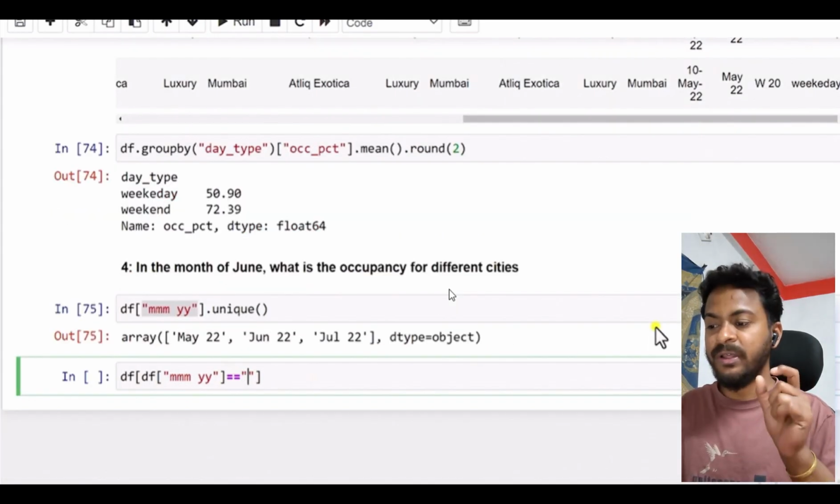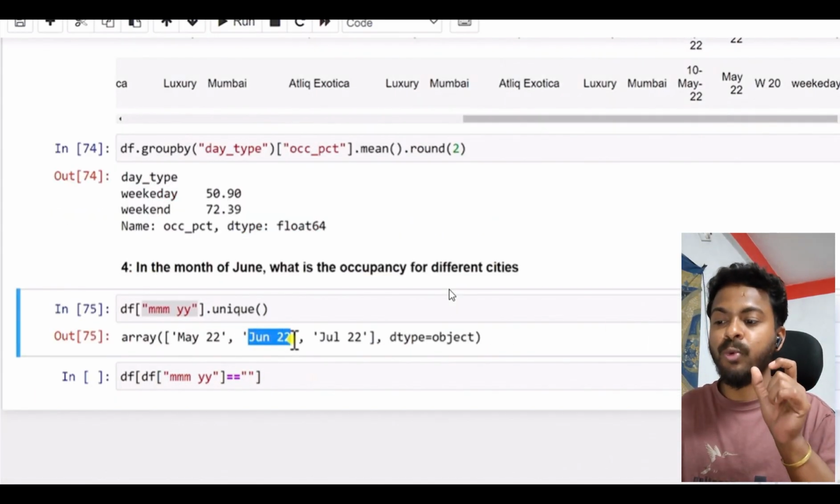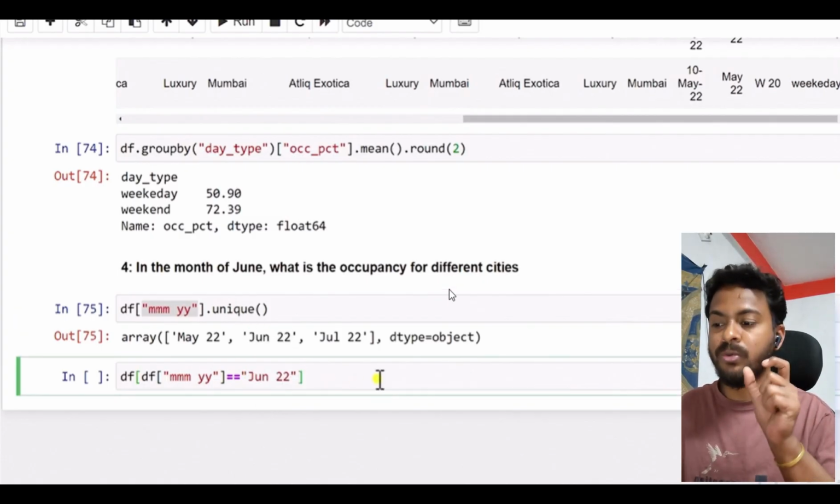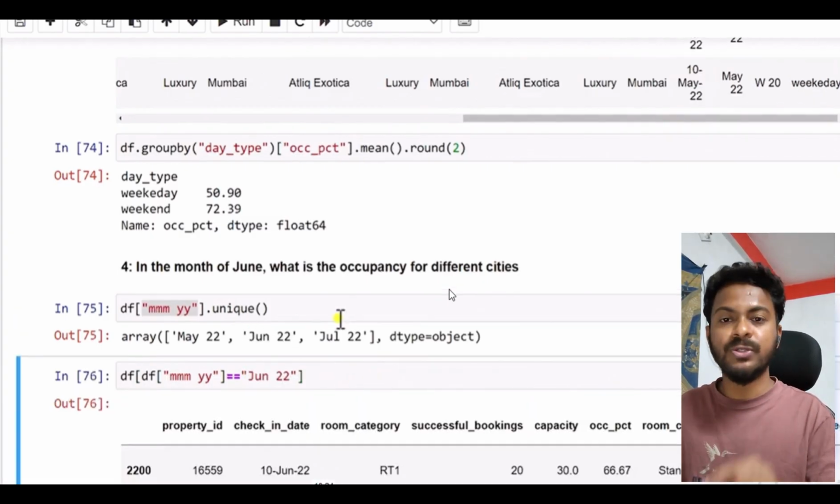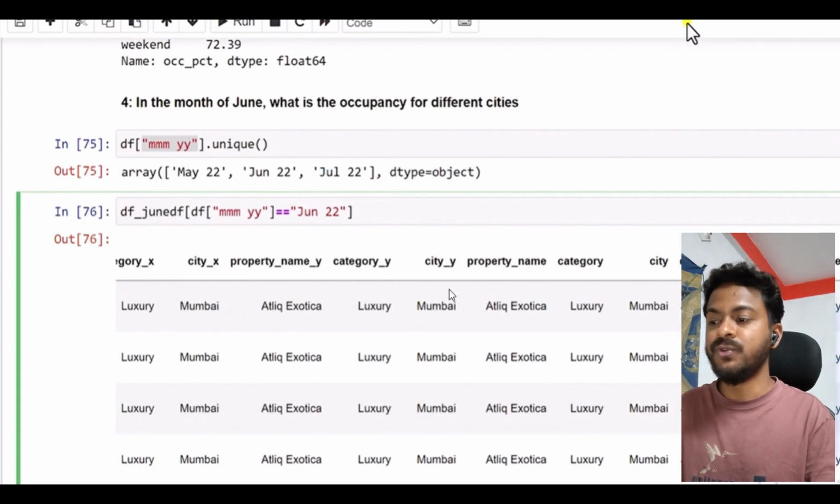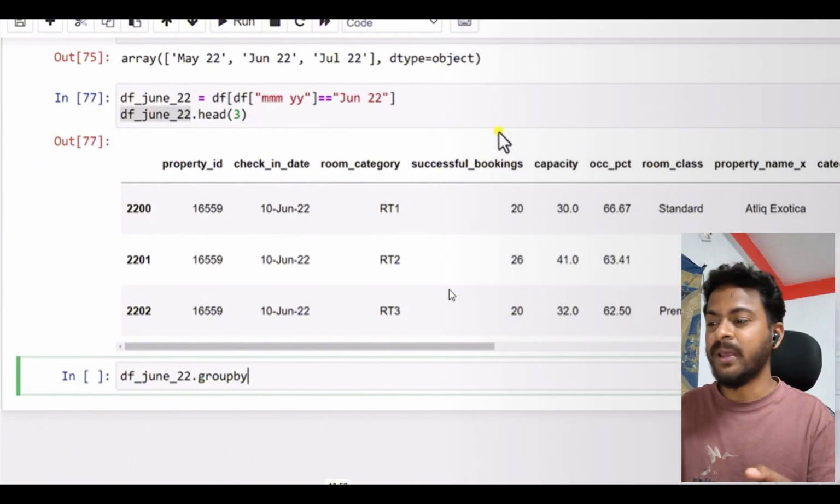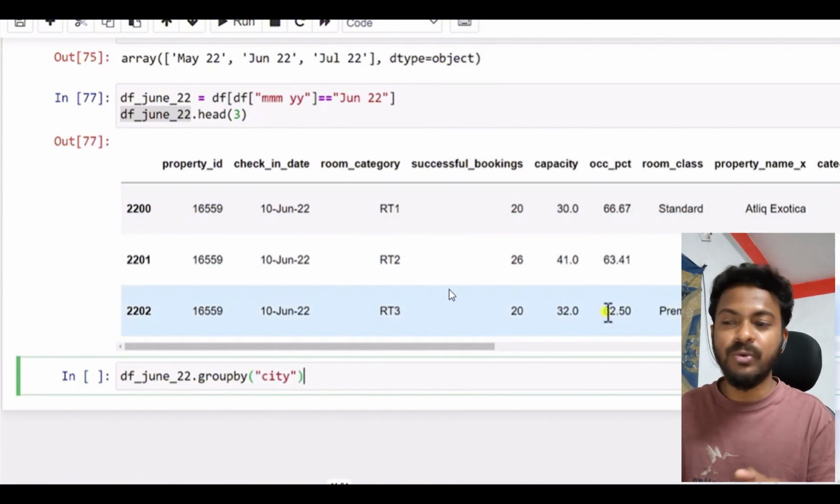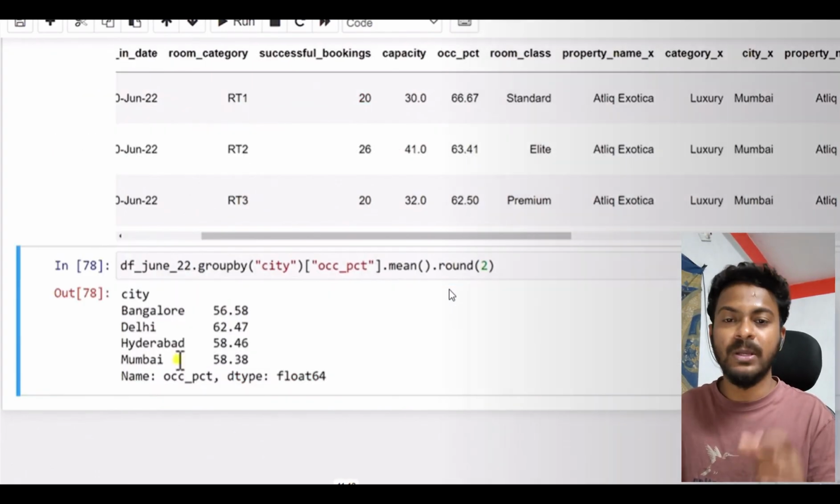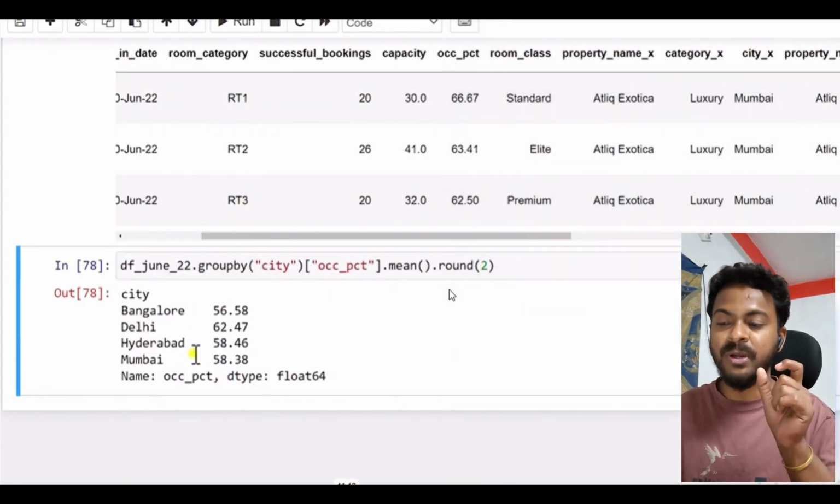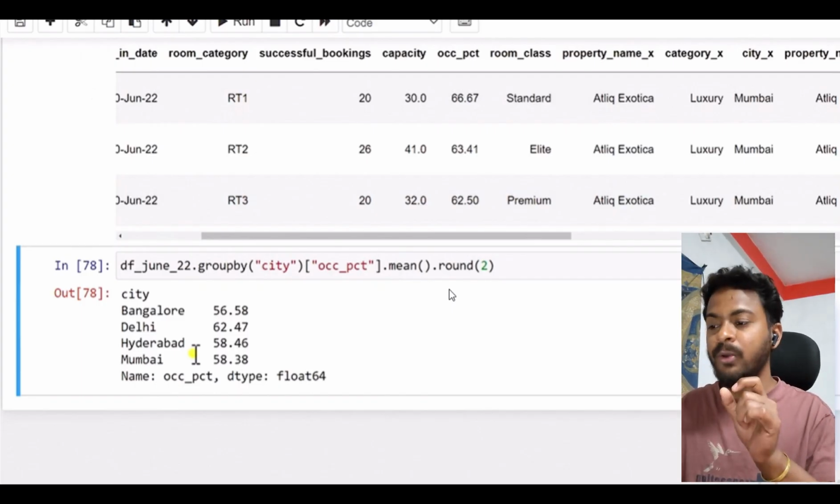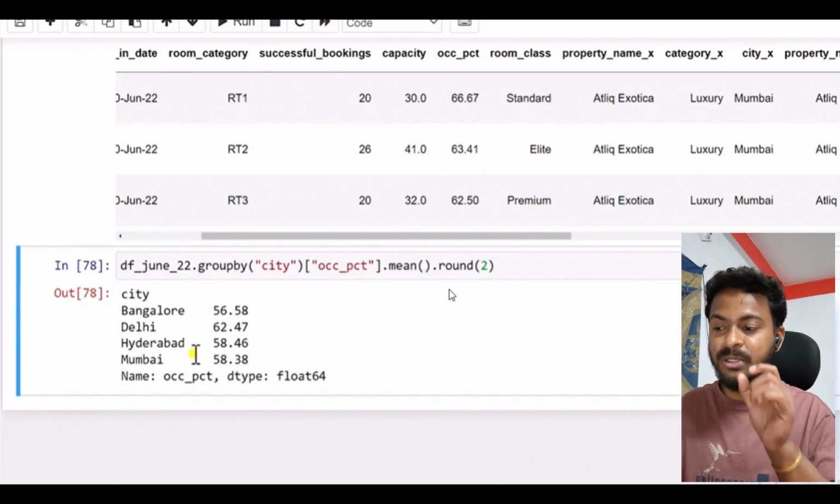So if I do df MMYY is equal to June, I just want to get only June data. Let me store this into a new data frame called df underscore June, and now we can perform the group by statements again. Here I can use df underscore June, which is our new data set, and then group by city, and their OCC percentage, and then mean and round. Here you can see I have the cities Bangalore, Delhi, Hyderabad, and their OCC percentage.